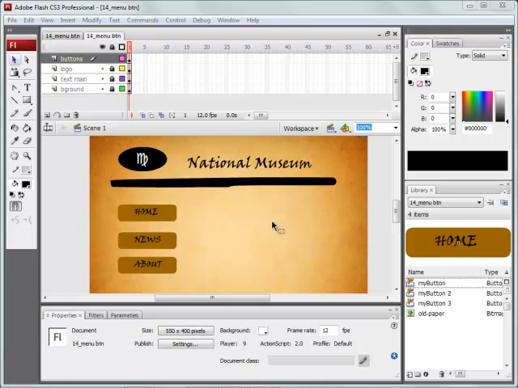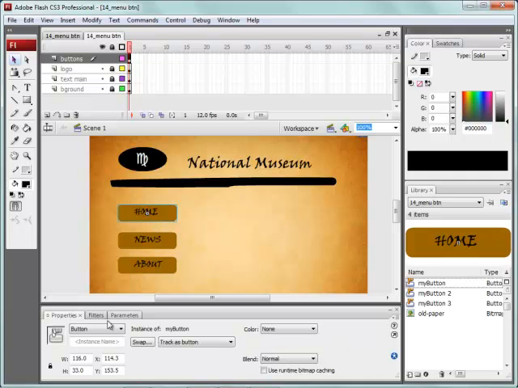Hi, remember I have created button for website on apps too? Now I will show you how to get the button navigate to other pages or websites. But first of all, for each button, go to Properties panel and name the instance name.